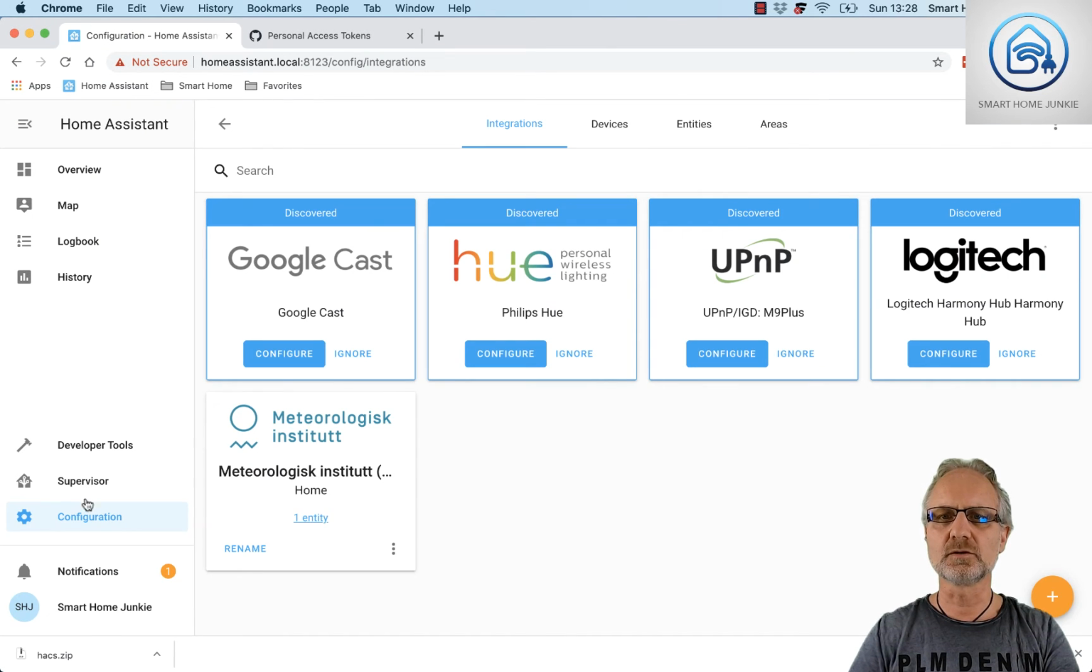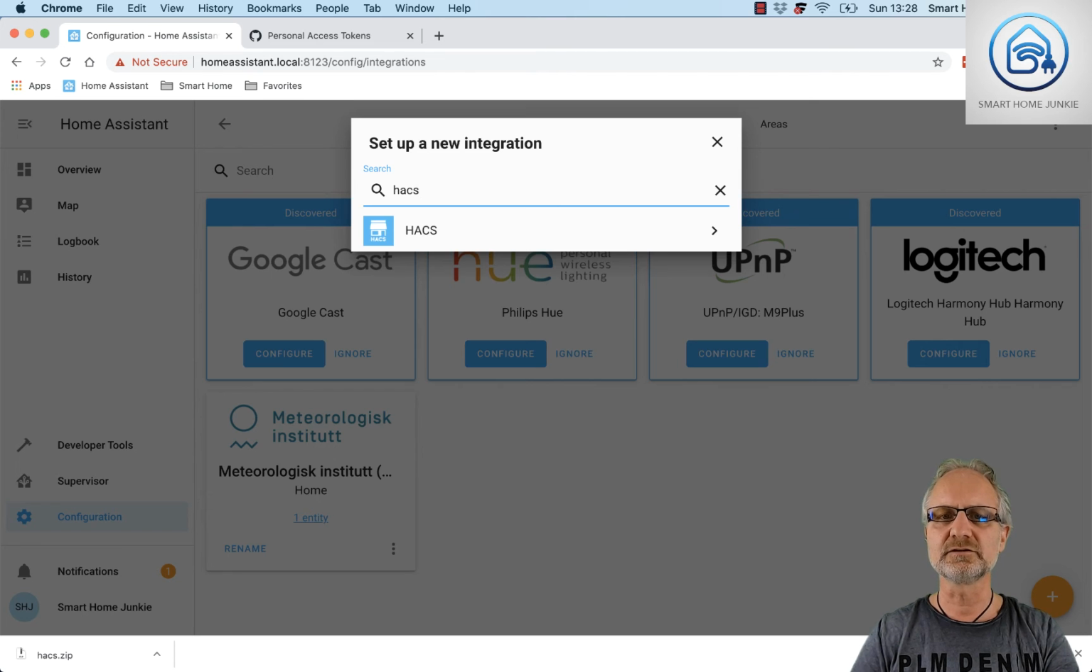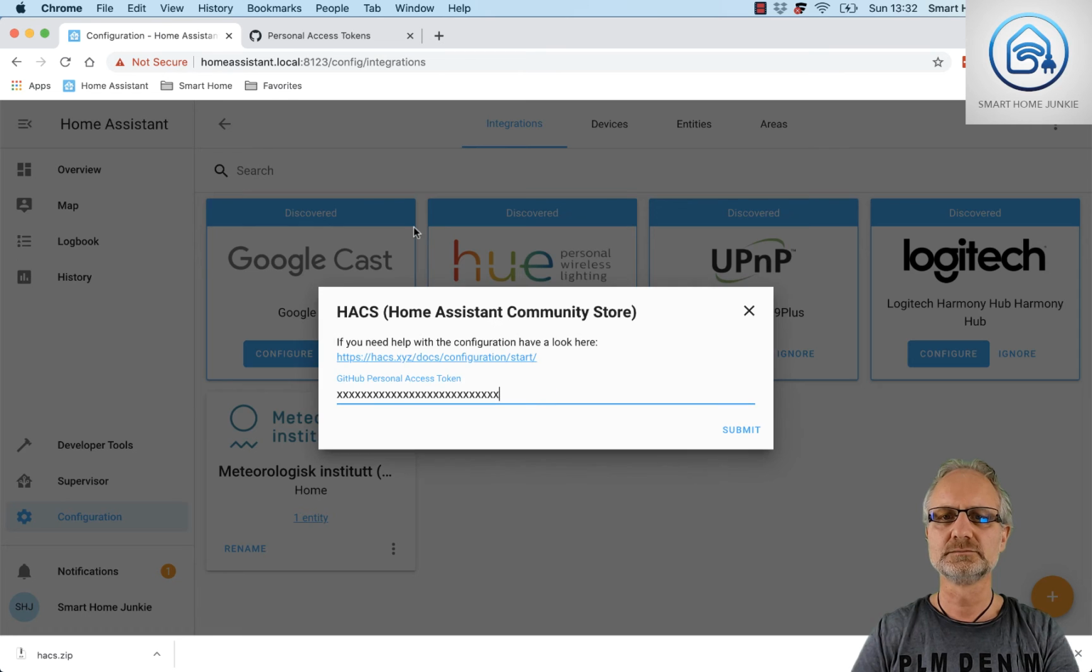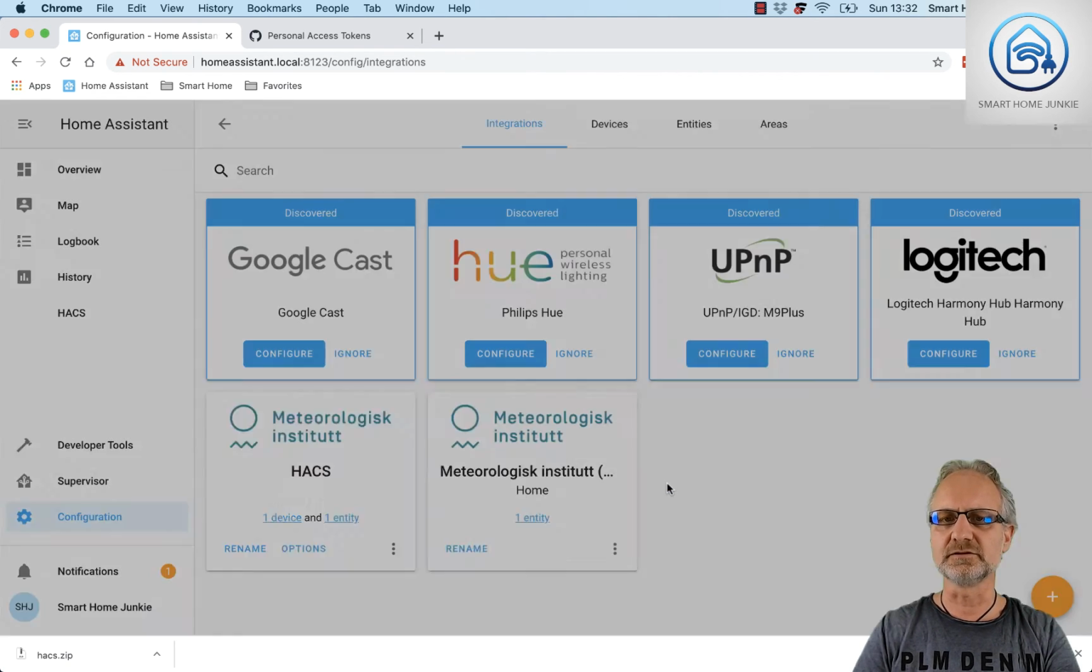Now we have the token, we go back to Home Assistant configuration, integrations, and as you can see, HACS is still not there, but we can add it now by clicking on the plus symbol, which is in the right lower corner. Type HACS in the search field and you will find the HACS integration here, so click on the HACS integration and it starts installing. Now it's installed, you have to paste the token that you have copied to your clipboard here. Click on Submit and after that, click on Finish and HACS is added as integration to Home Assistant.